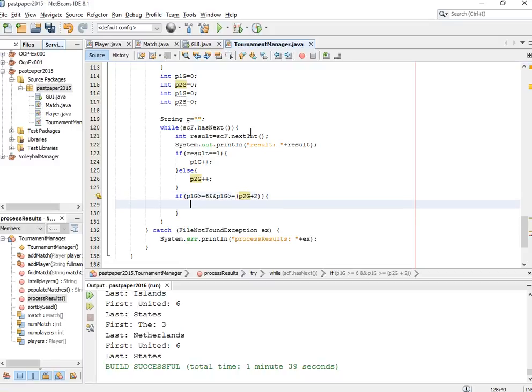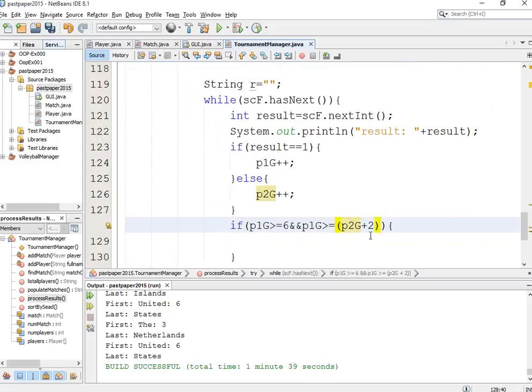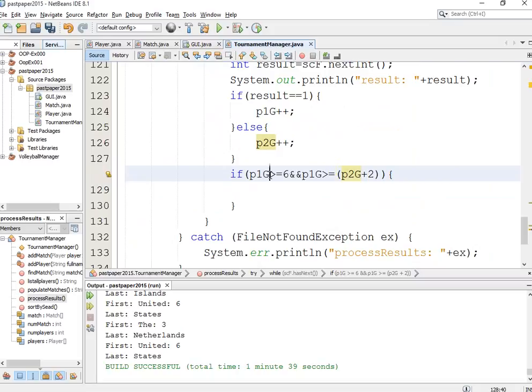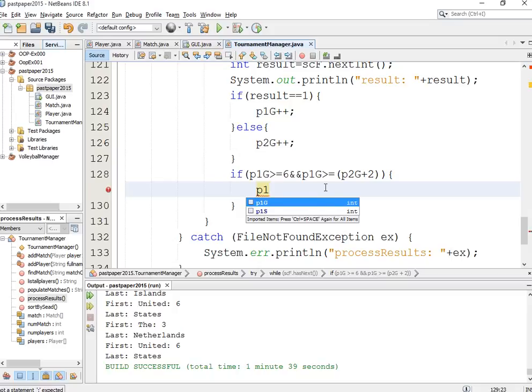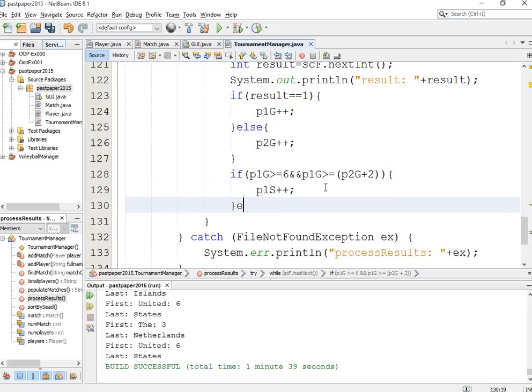So basically I'm just stipulating this to ensure, and using BODMAS there, let me just zoom in. What I'm doing is making sure that player 1 has won 6 games, and player 1 has won by more than 2 points. Then in which case, P1 sets plus plus, and if not, we will then need to do another if statement.